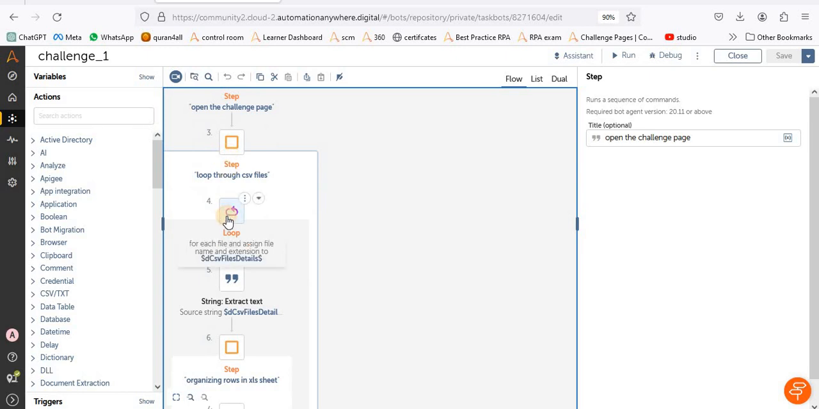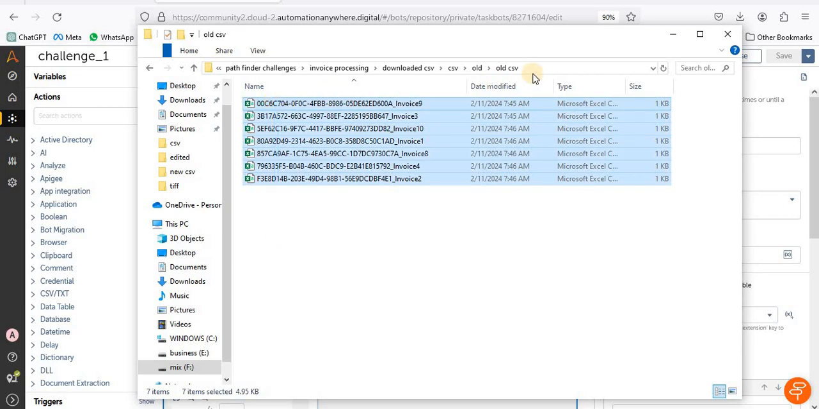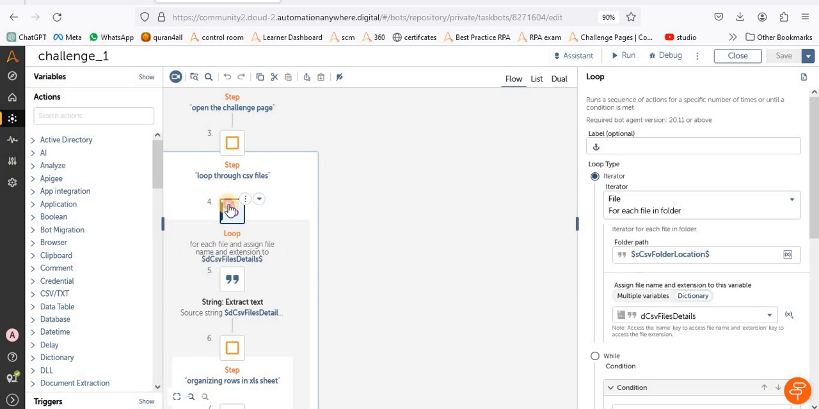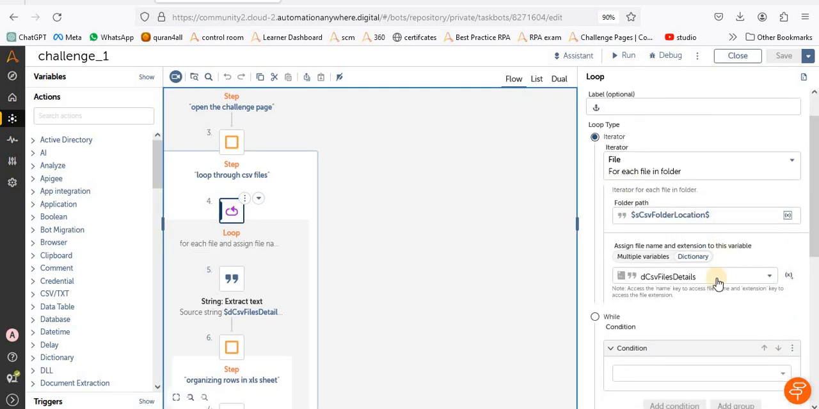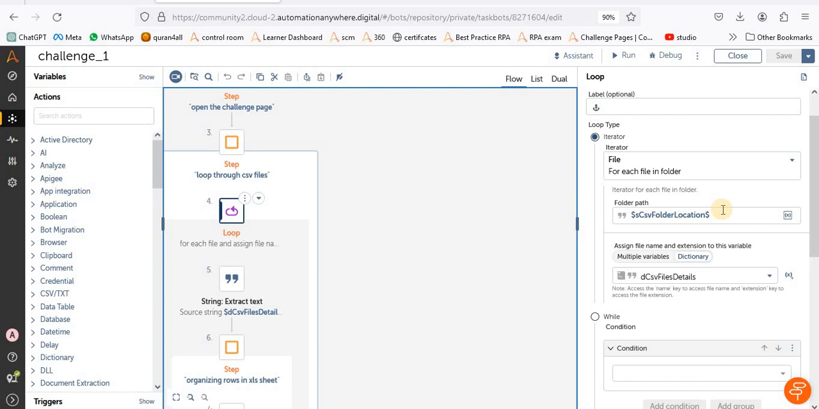and then we need to loop for each file in this folder. So looping for each file in the folder, the output is going to be a dictionary. The dictionary has the key as the file name and the extension as the value. So this is a folder path. I have already created a variable and saved my folder path, and then saved the output to the dictionary CSV file base.